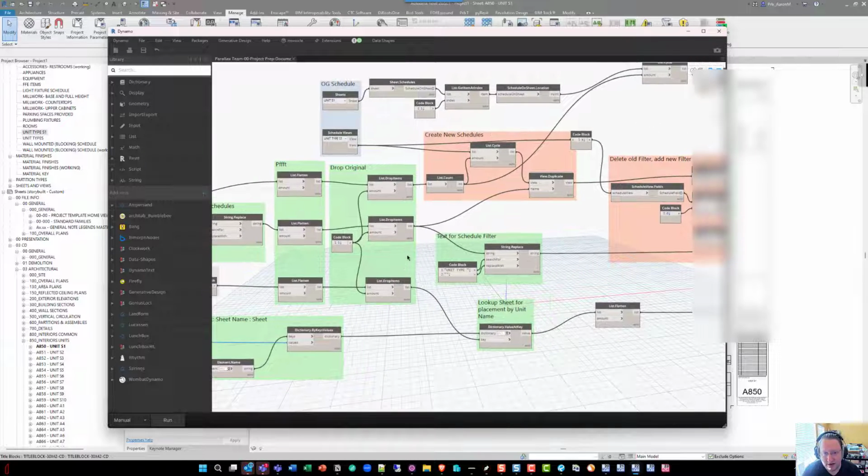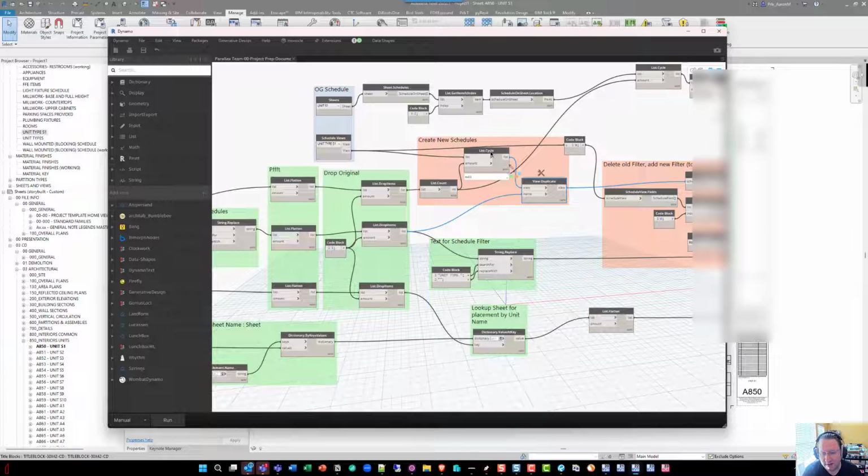Now once we get to here, we're taking our unit type S1 schedule and we are going to cycle it the number of times that we have for additional units, and we're going to simply duplicate the view. I tend to use cycle a lot of the time because I'm never sure if nodes are going to work properly when they're fed a single item. Sometimes they don't.